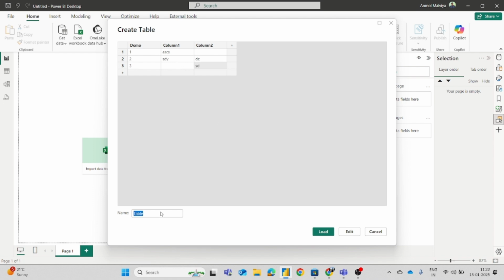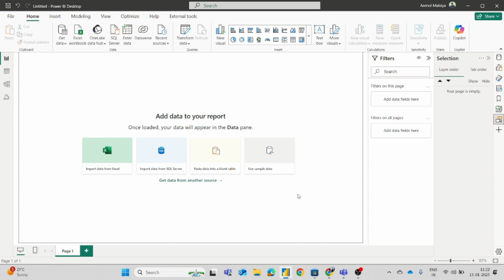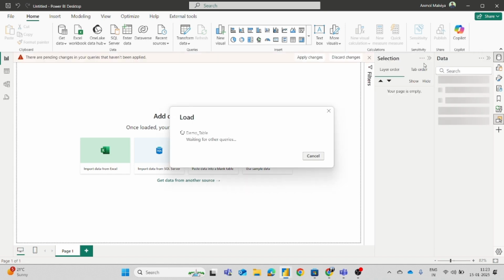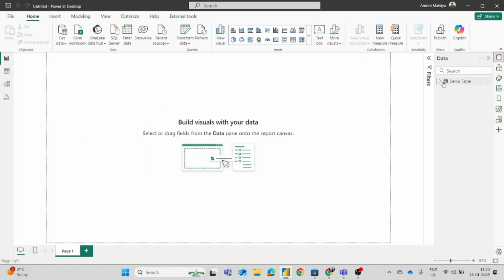You can simply name this table. Let's name it demo table. In this way you can directly load the manually created table into the Power BI Desktop app. This will take a few seconds to load. Once it is loaded, you can click on this data pane and you can see the data is getting loaded. Yes, so now the table appears here in the data pane.